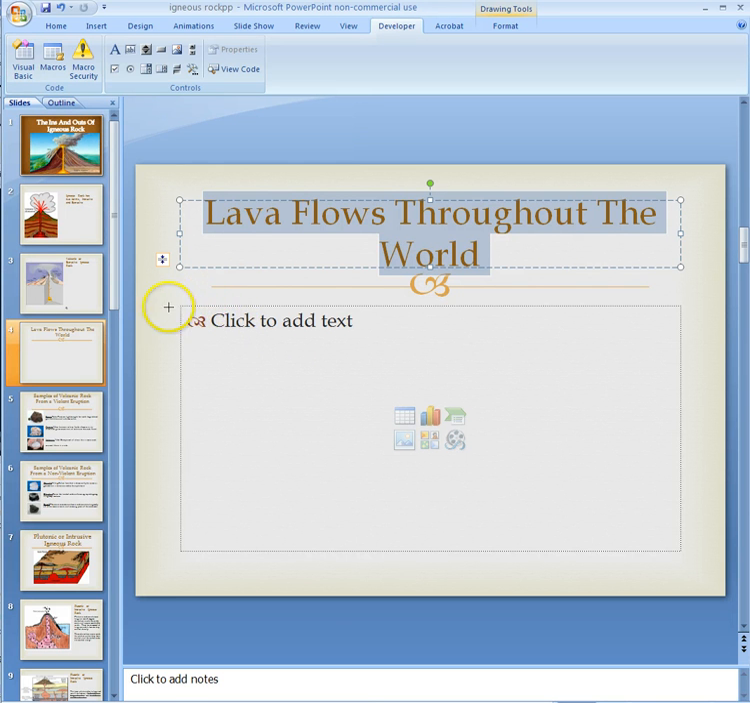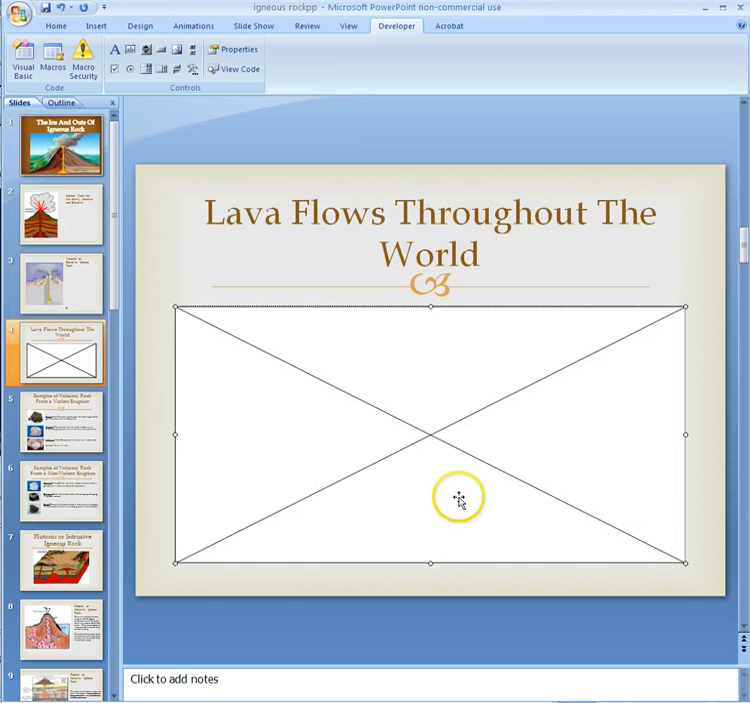I'm going to get this little cross. You see the cross on the screen. And what I'm going to do is create a box with that cross. And it doesn't matter how big the box is or where it is, because I can resize it later. But it should look like an envelope.